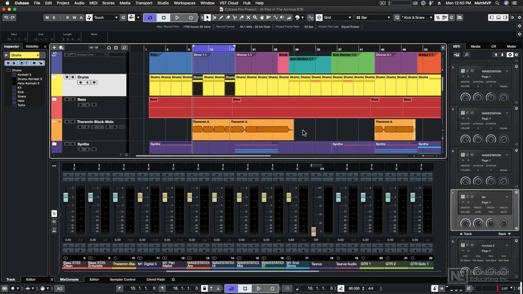Send effects can be shared among multiple different channels, and a good example of how to effectively use a send effect is going to be on a drum set or any sort of track or group of tracks that share the same acoustic environment. So the types of send effects that you'll typically be using are things like reverb and delay and chorus, those types of effects.